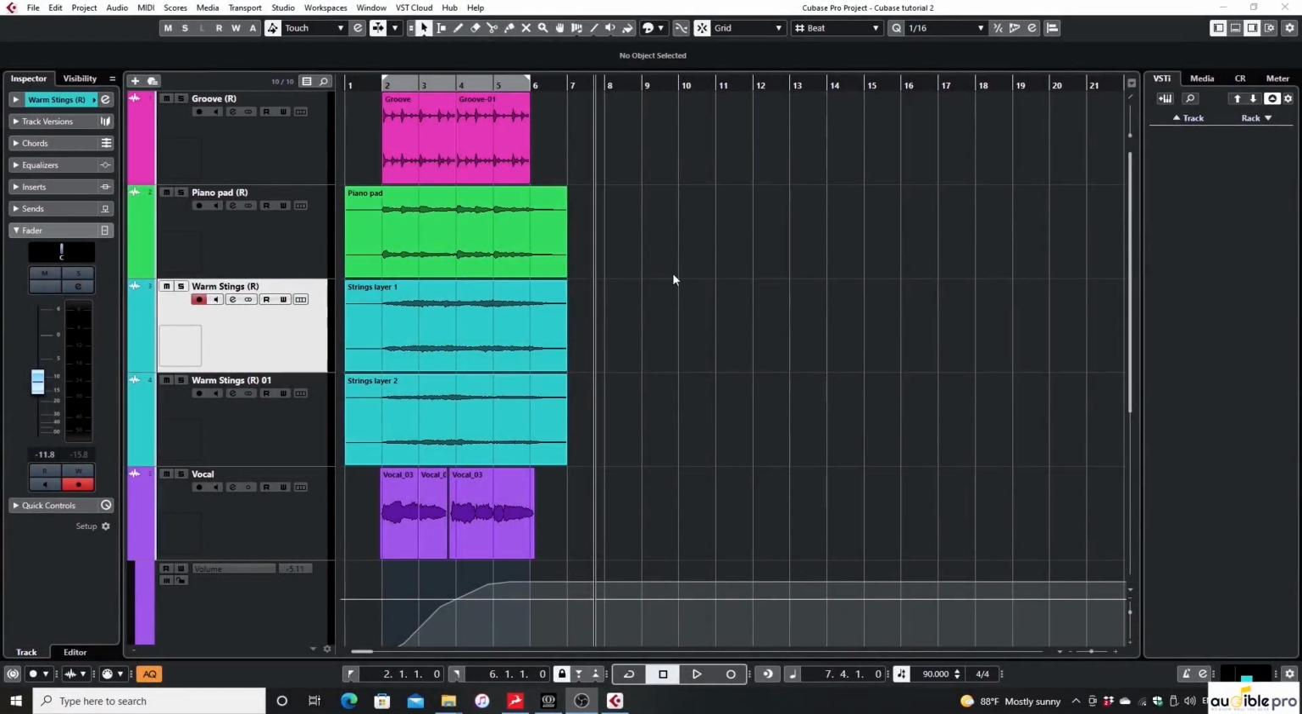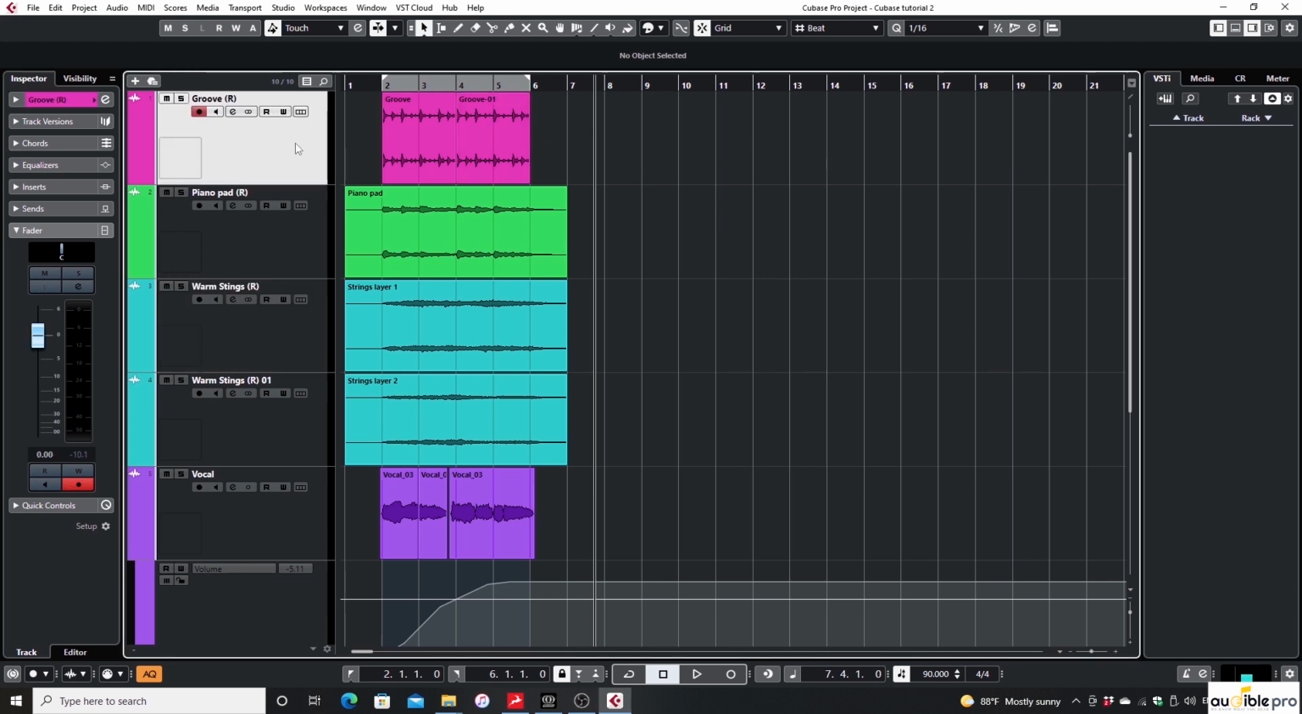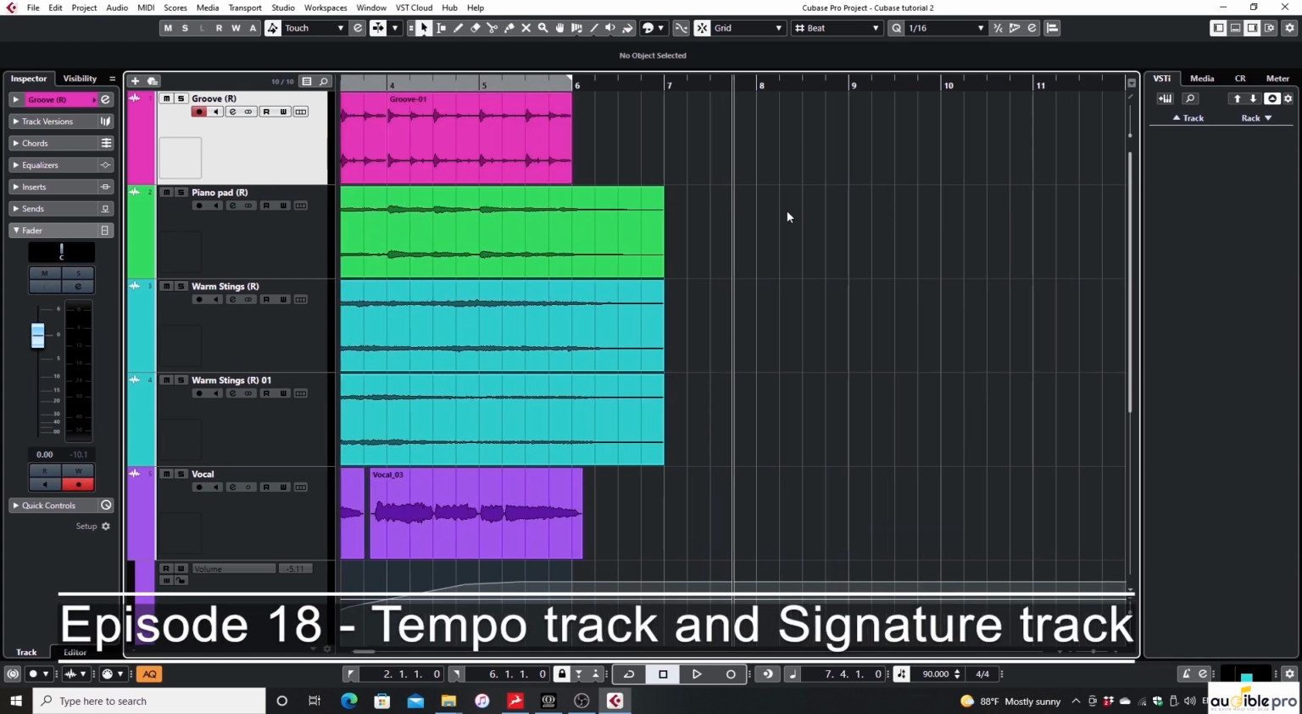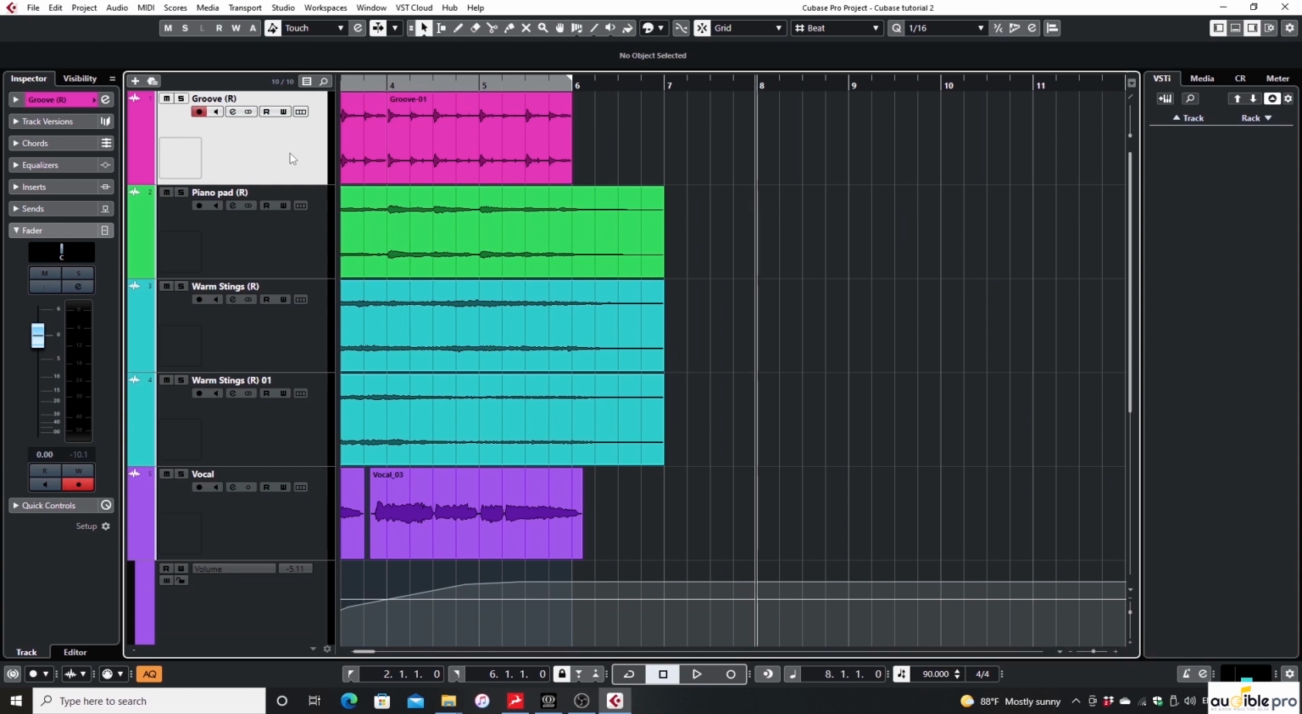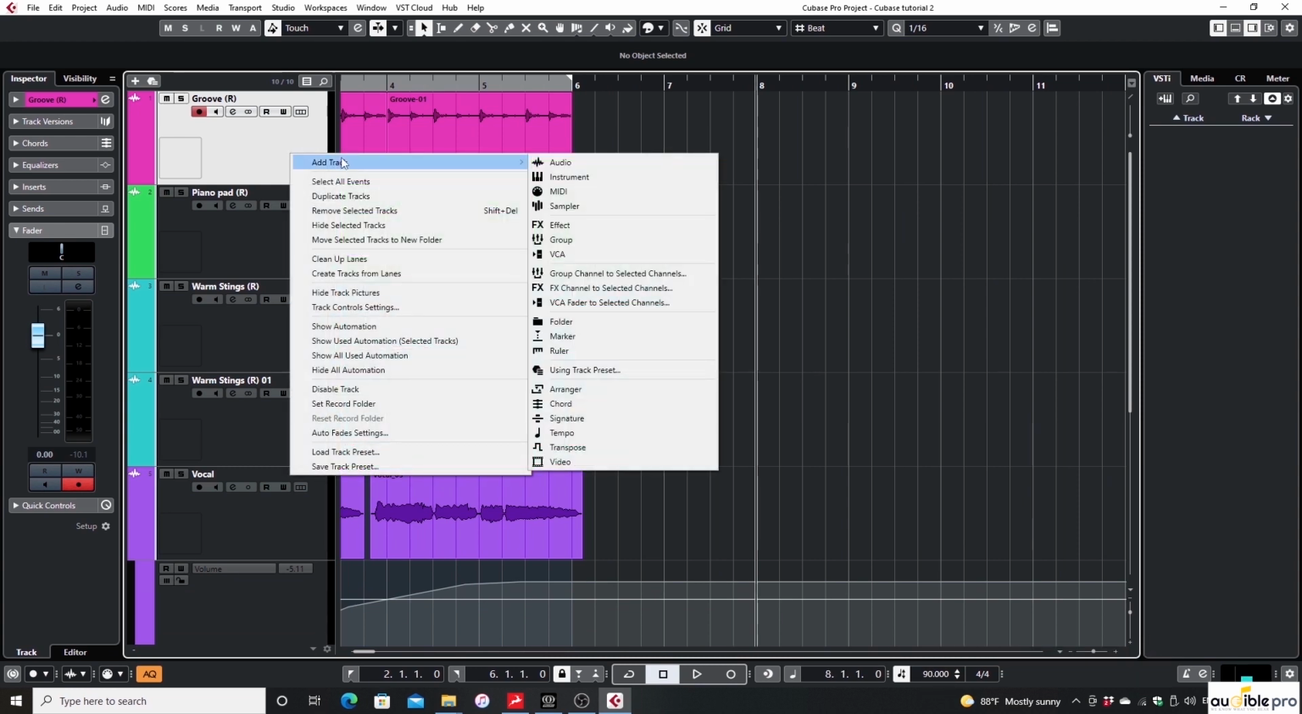We have discussed all basic tools and workflow of the Cubase. We'll discuss some special features too. If you want to maintain multiple BPM rates within a project, you can do it by using a tempo track. As usual, right-click and add a tempo track.